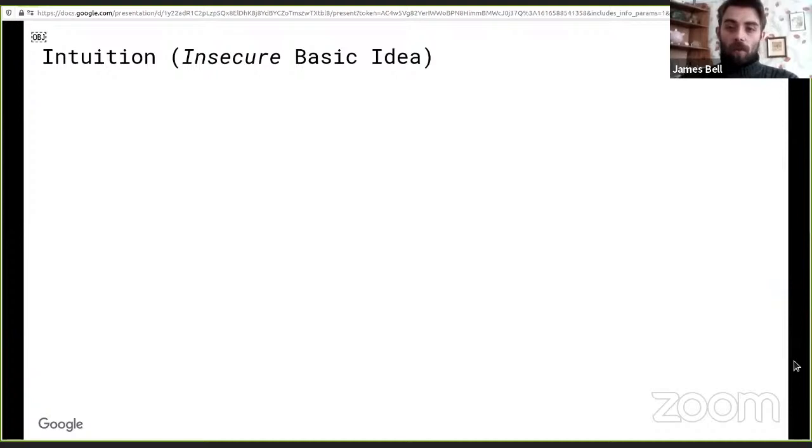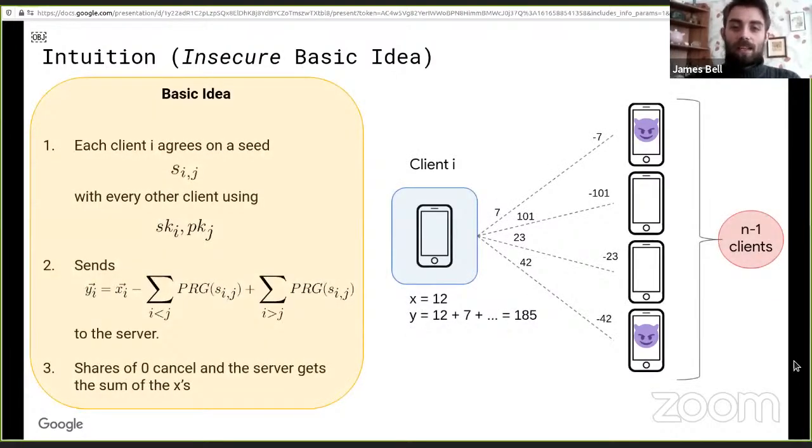Well, the basic idea of the Bonawitz protocol, I mean, this is an insecure idea, but the very basic idea is that each client has a public key, has a secret key, and the public key of all the other clients. So using this, they can generate some shared secret using Diffie-Hellman key exchange or whatever. So they generate some shared secret that they have with each of the other parties. And they can use this shared secret as a seed to a pseudo-random number generator.